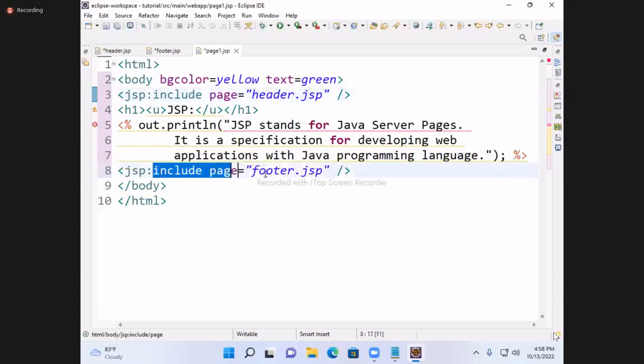Suppose in footer.jsp our institute address is given. Suppose our institute address is changed, then only footer.jsp needs to change. That's it.